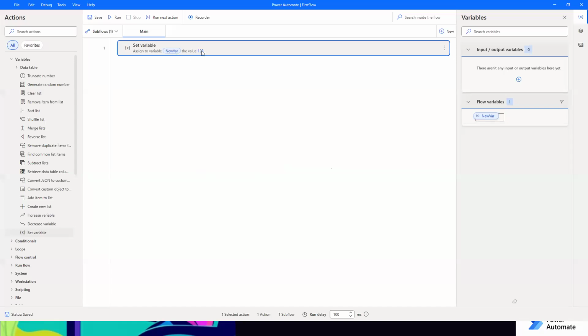Now, as I created this new variable called new var, it is automatically reflected in the flow variable section over here on the right. So all the variables that you create will be showing up here. If this task is being called by any other task, you will see input and output variables here. I'll take it a little bit slow. This is kind of an overview of how this looks.